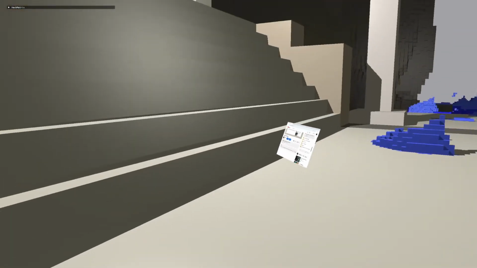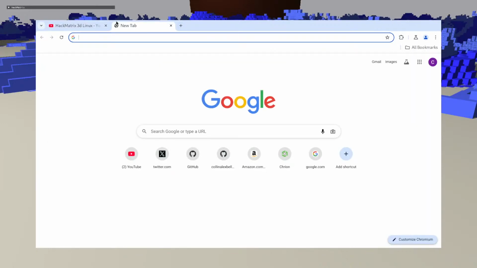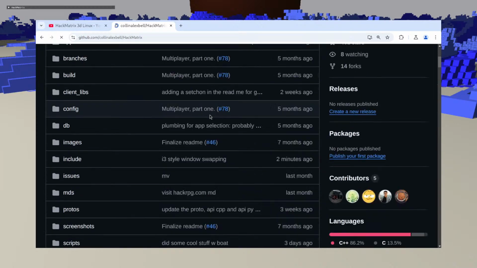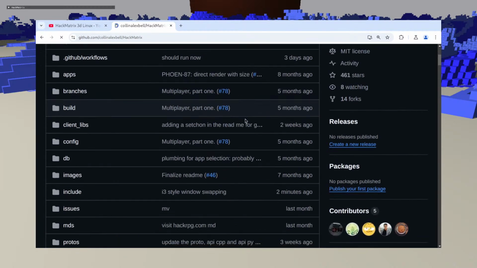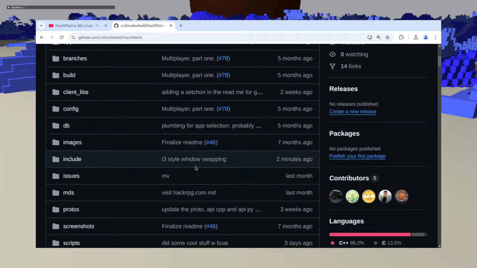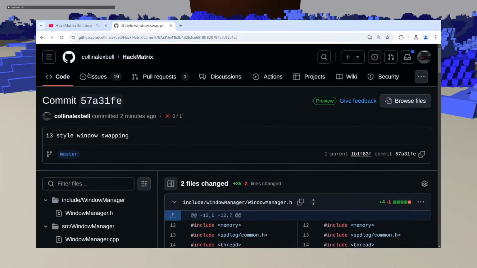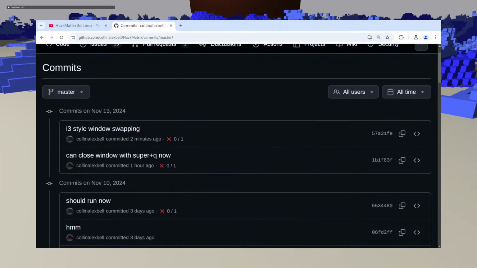Anyways, I am pretty happy with the progress that I made, and I think that's probably a good time to end the stream, unless anybody has any other questions. But I'm quite satisfied with the 2 things I did: i3 style window swapping, and the other commit in there. Where's my commit history? And can close window with super Q.